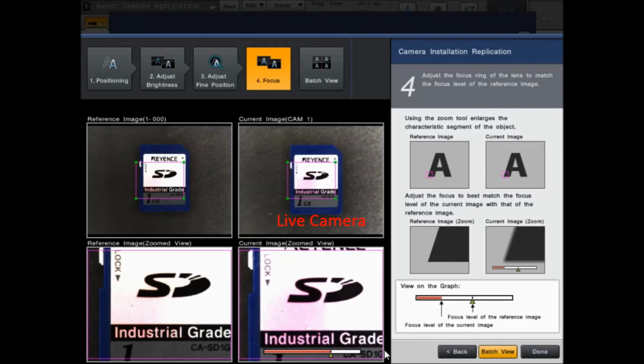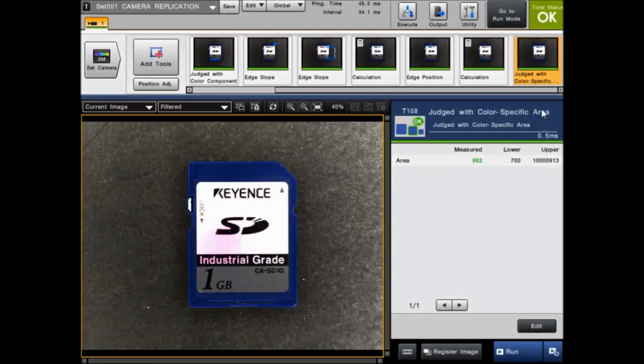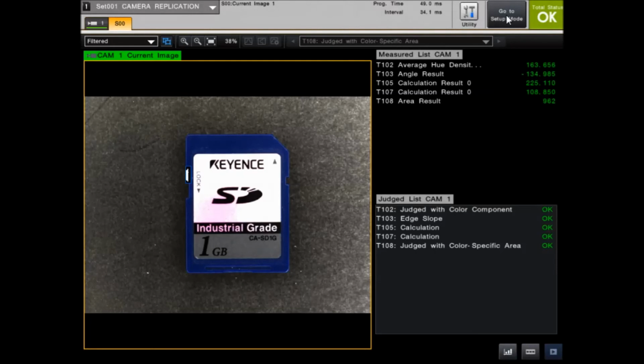Once this is done, you've now repositioned your camera, adjusted your lighting, and your focus to get your camera back to where it was when it was originally set up. You should now be able to put your vision system back into run mode and once again start inspecting parts.